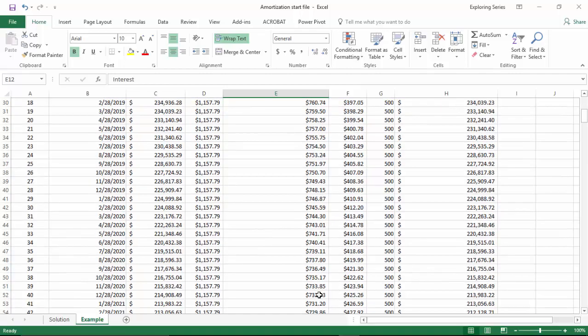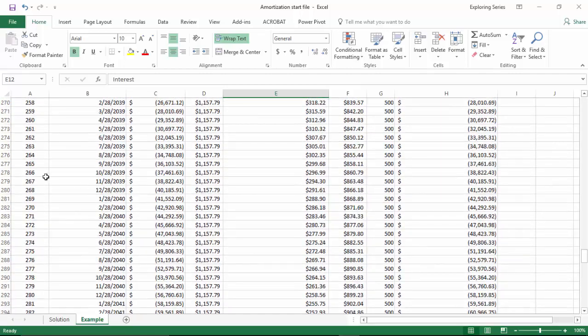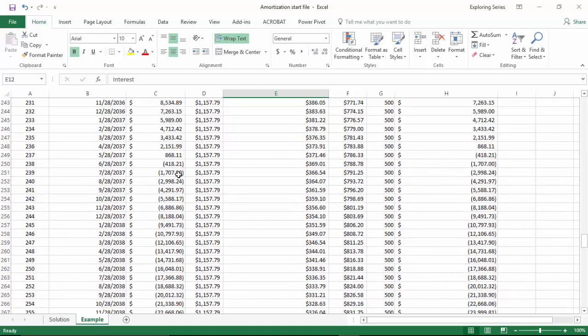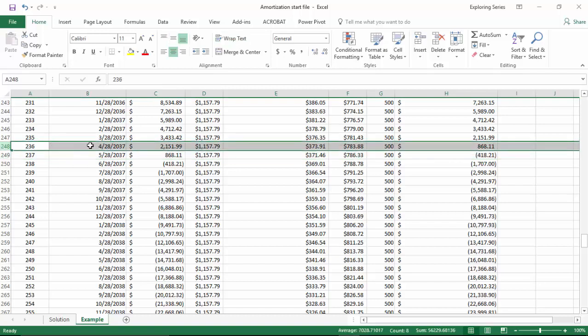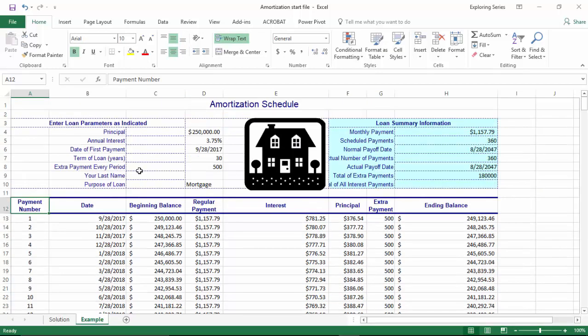And also in that particular case, that would be when the actual payoff date, right here, the actual payoff date of April 28th, 2037 would be different than the scheduled payment date of August 28th, 2047. Okay, so that's the difference if you make those payments. Okay, we'll put that back to 0.